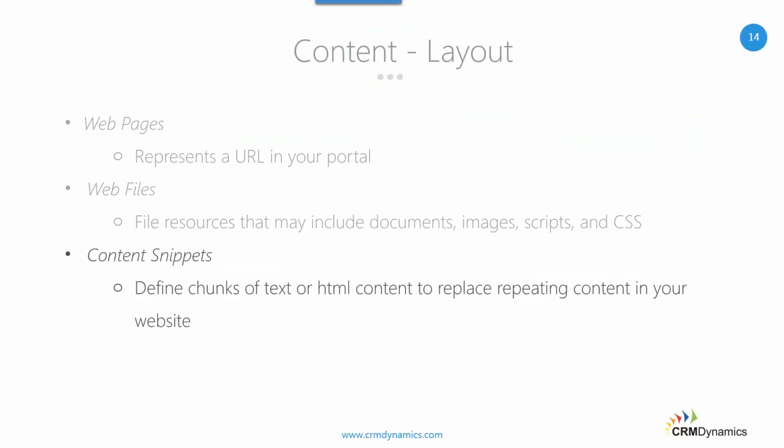Content snippets is where you can define pieces of either text or HTML content that you believe can be commonly used across the web pages. Let's take, for example, if you have a section that displays the current user's contact information for each web page in your website. Now, instead of rewriting the same HTML code for all the web pages, you only need to write one content snippet and include that snippet in your layout.